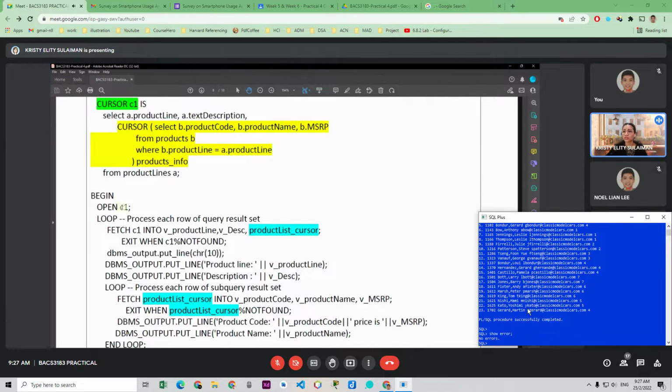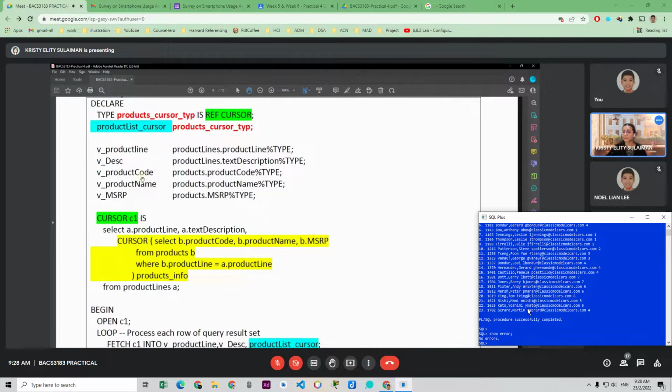So we open C1, open this C1 cursor, and then you have a loop here, which will process each row of the query result set. So you fetch the statement, or the query in C1 here, into these variables that were defined previously.